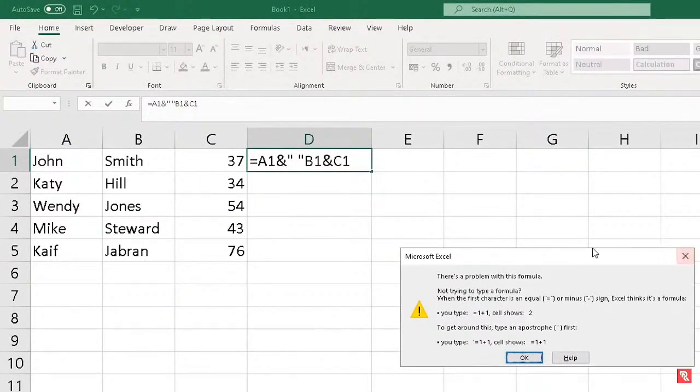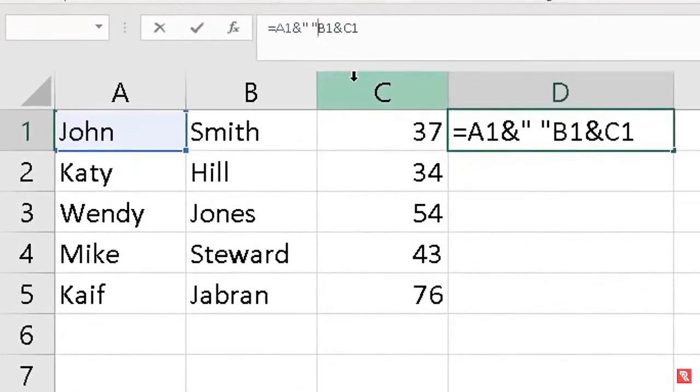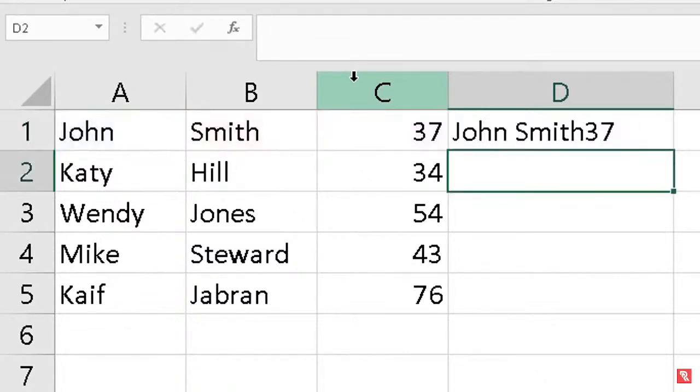I know what that error is. The error is I've not added an ampersand after my closing speech mark there. So I click on OK, go back to my formula, before the B1, after that speech mark, add an ampersand, then move on to the next. Now if I click on enter, see what happens. It's now added a space between the first name and the surname, but I need to follow the same procedure to add a space between the surname and the age there.